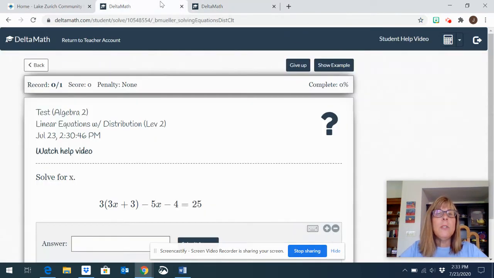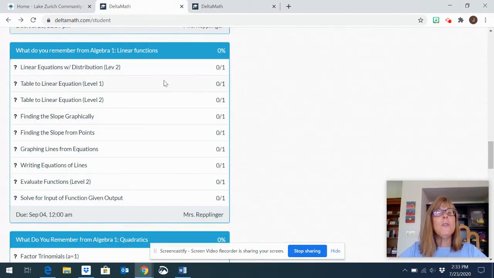Okay, once you have a student account, you are going to see a bunch of assignments pop up. I want you to scroll down and find the one titled, What Do You Remember from Algebra 1, Linear Functions? Over here are the topics. Over here are the number of problems that I'm assigning. Now, I want you to get 100% on this learning task.